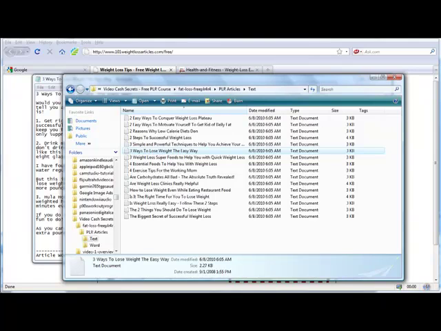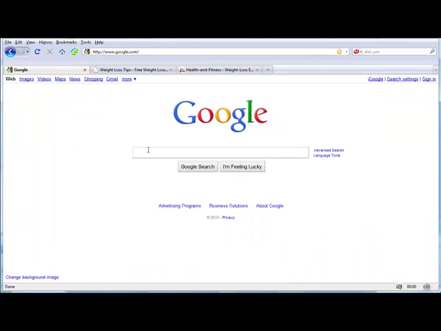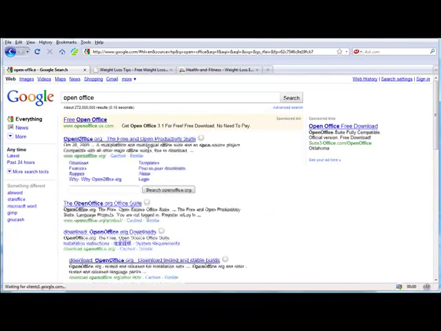So what I recommend you do is go ahead and download a software program so that you can start putting it into a PowerPoint type format. The reason you do that is because that's what we're going to be recording the video from. So go over to Google and simply type in the phrase Open Office. Now, if you already have Microsoft PowerPoint, then you can skip this step.